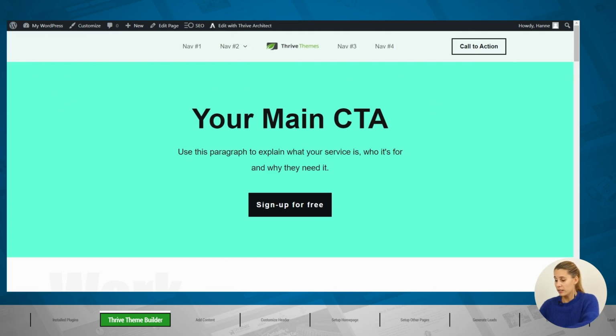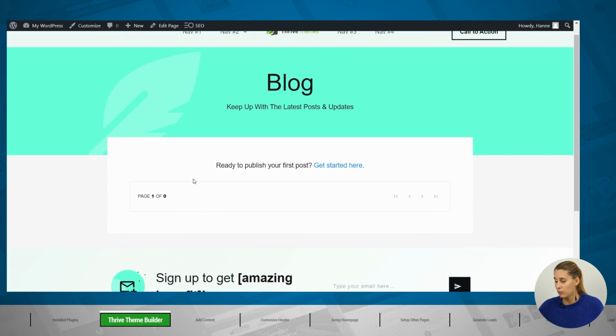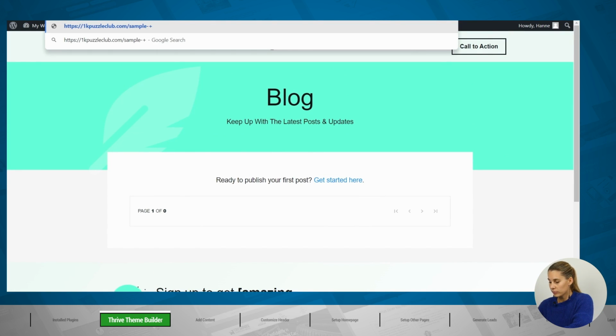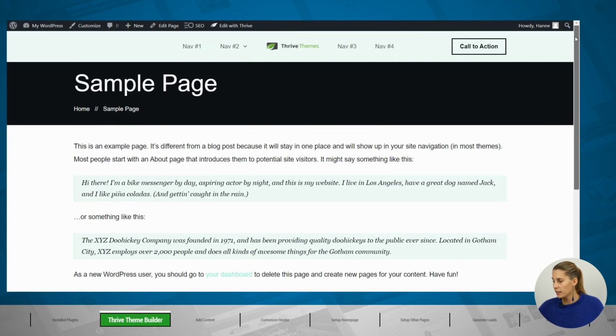And then if we look at the /blog page, this will show our blog list. Like I said, we don't have any posts yet, so we can't see what that looks like. And then we have a sample page. And this shows you what a page on your website looks like. So as you can see, in just a couple of minutes, we went from a really not good looking website to a website that is ready for us to add content.